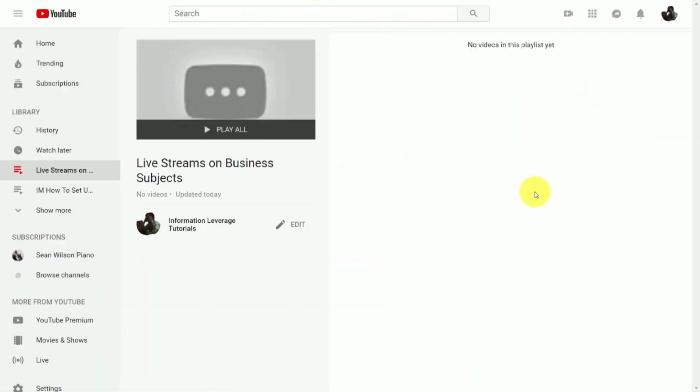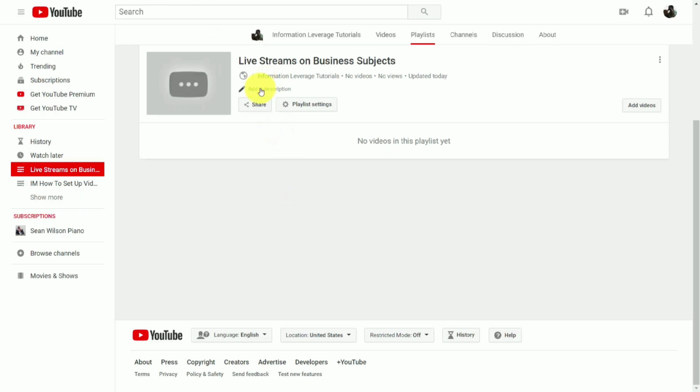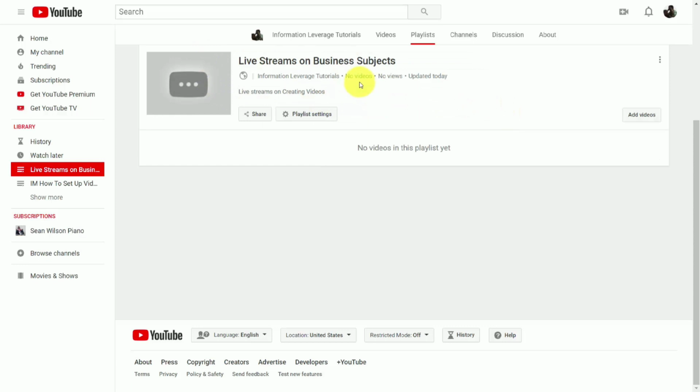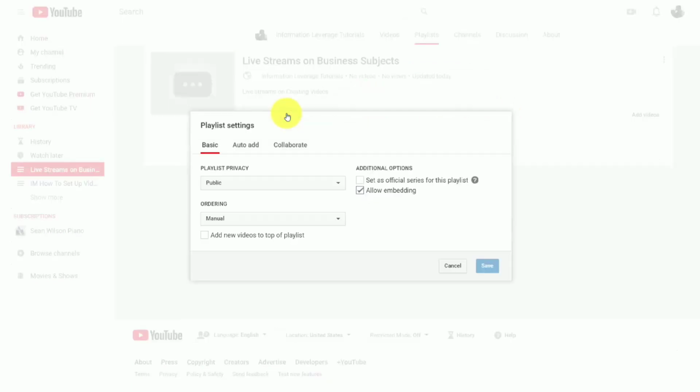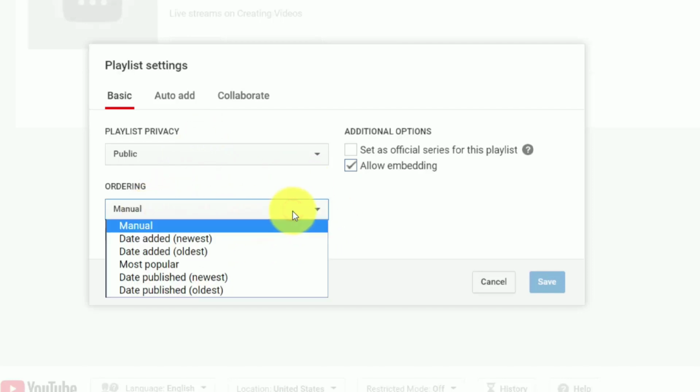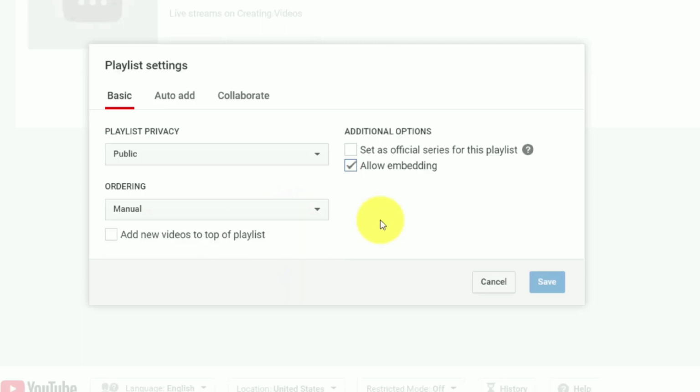You're then going to be brought to this page, and you can do a couple of things with this playlist. First, what you can do is you can click on this pencil. Then you can add in a description. Once you've done that, if you click outside, then your changes will be saved. You can then click Playlist Settings. Once again, you can decide whether or not the playlist is going to be public. You can determine that you are going to direct how the videos are ordered in your playlist, or you can use an automatic system. You can decide whether or not your playlist can be embedded, so other people can take that playlist and put it on their website or some other web property.